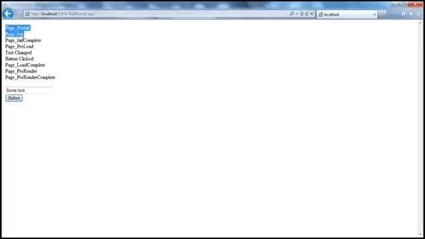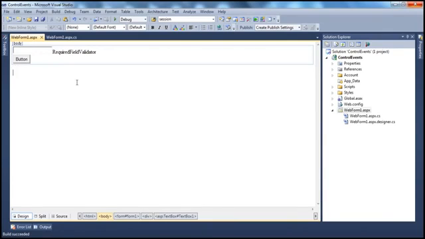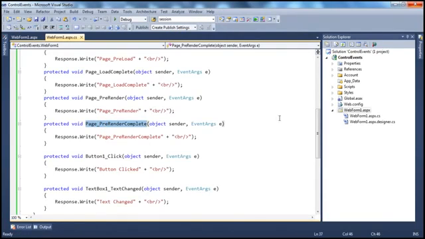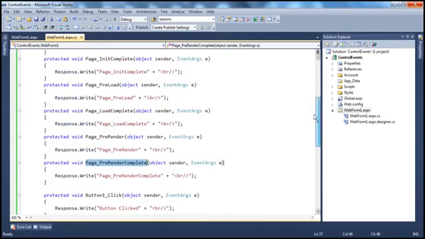Page pre-init, init complete, preload, and then look at this. Text changed and button clicked. You don't see the load event there. Okay, let us see if we have the event handler for page load or not. It should be there. If it's there, then it should be executed. So we have page preload, but we don't have an event handler for the load event, and that's the reason why we don't see it there.